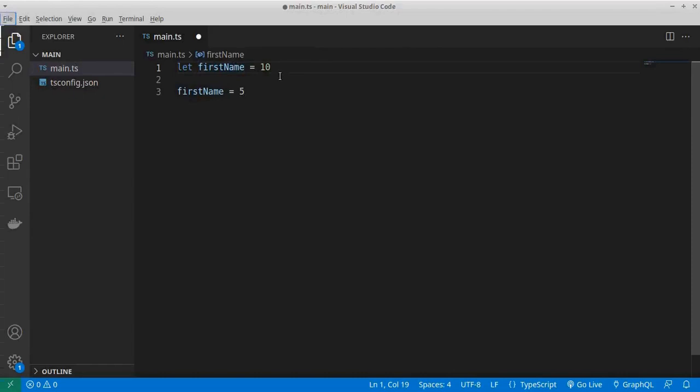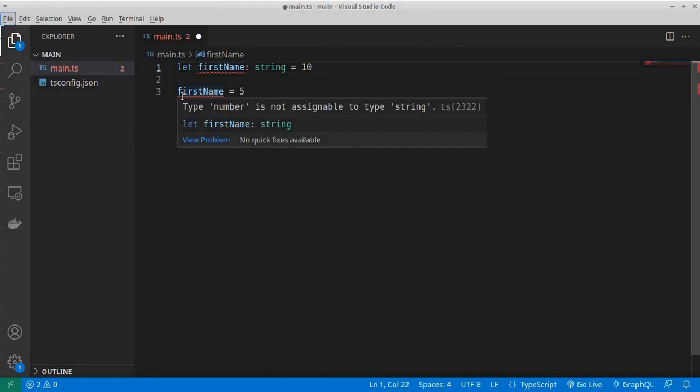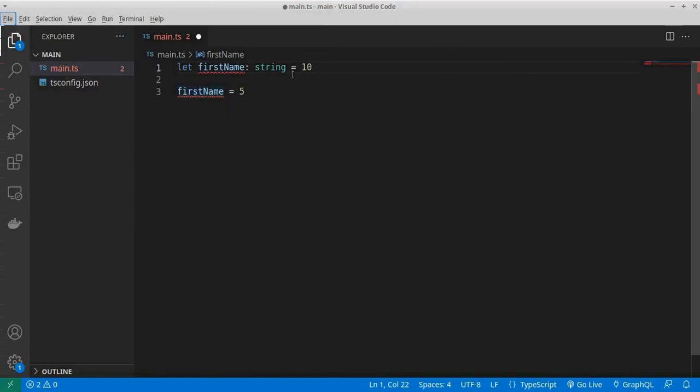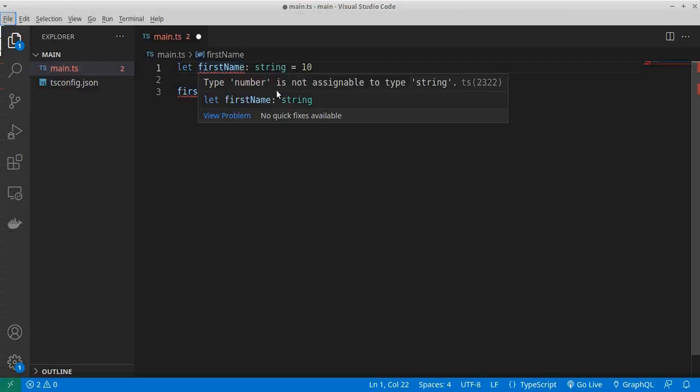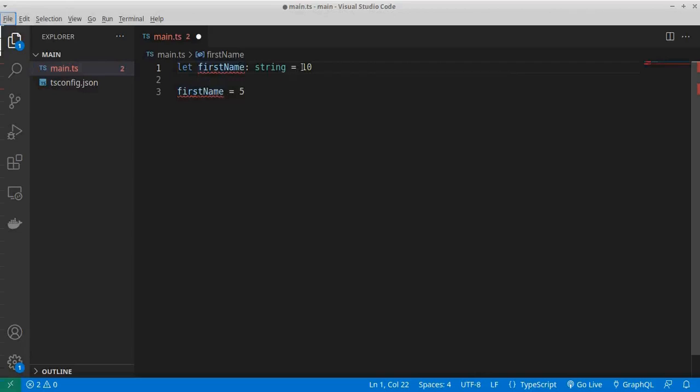So in order to tell TypeScript to only accept strings for this variable, we have to add a colon and then string. Now you can see that we got 2 errors. Well, it's the same error but in 2 different places. It has the same message as before: number is not assignable to type string. The same message, we can find it here. To fix this, we can just remove the 10 from here and replace it with a string, John.